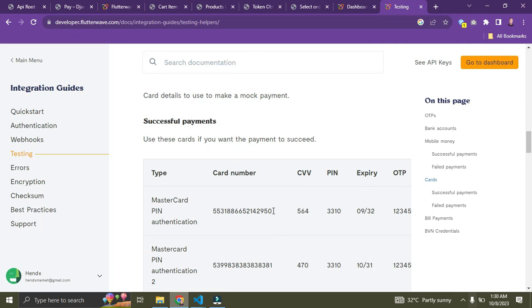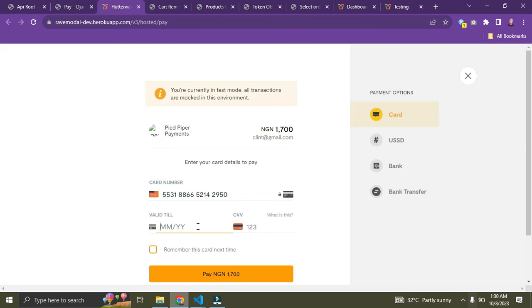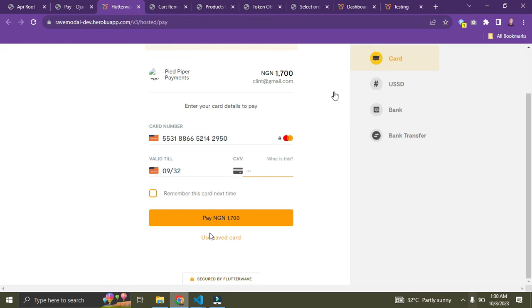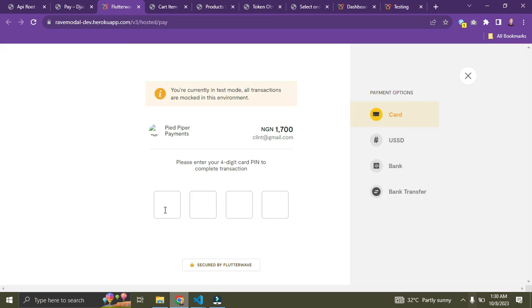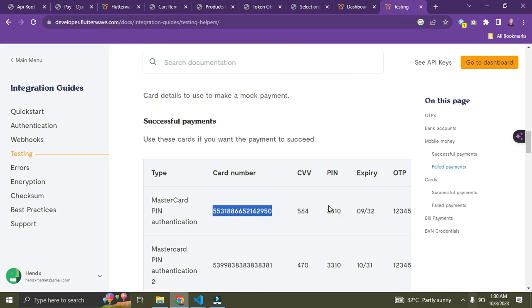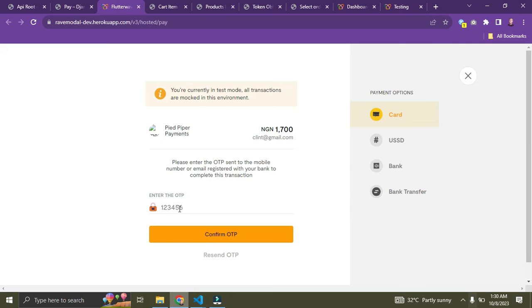So I'm going to copy this card number, Ctrl C, come over here and paste it. Then I put in the expiry date, the CVV, and everything is on that page. I already know these things because I've tried. The pin is 3310. Everything you want to know is on this page. Now my OTP is 12345, confirm.